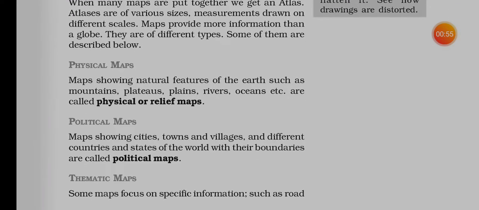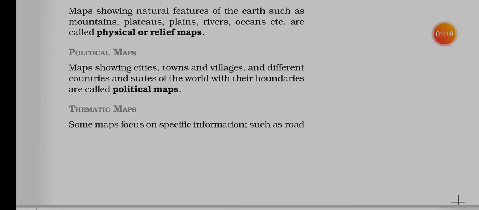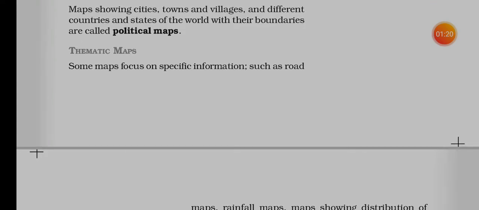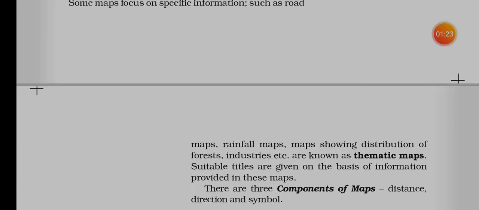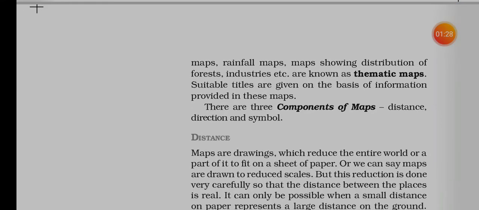So there are mainly three types of map. Physical maps are those which show natural features of Earth such as mountains, plateaus, plains, rivers, oceans, etc. Another one is political maps. Maps showing cities, towns, villages, and different countries and states of the world with their boundaries are called political maps. And thematic maps: some maps focus on specific information such as road maps, railway maps, maps showing distribution of forest, industries, etc. are known as thematic maps.